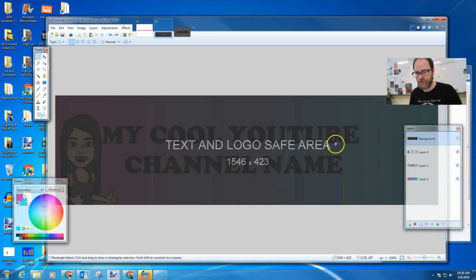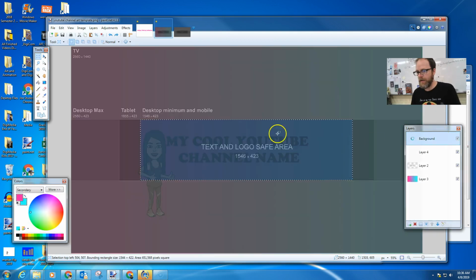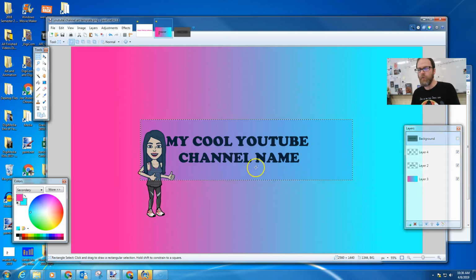And I'm going to hit Control-Z to undo because I want to go back to the full size here. And you do want it to look good on a TV. So you could add extra things to the outside, but you want all the most important things to be visible right in the middle. So that's what's most important about using a template.